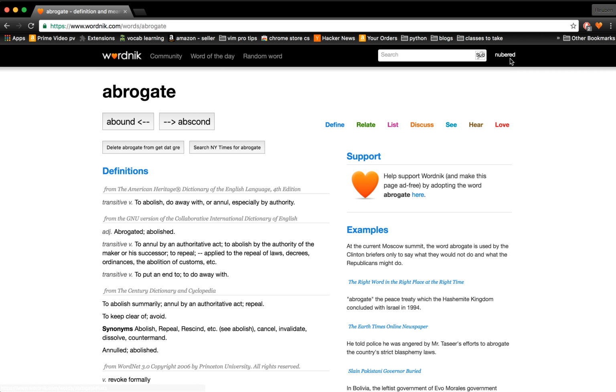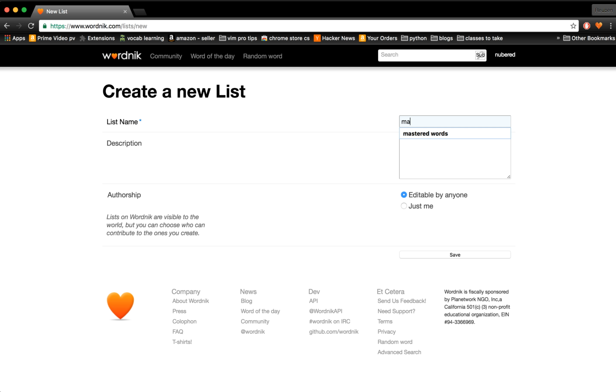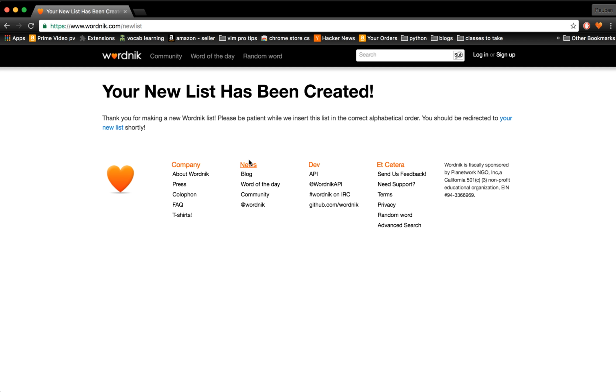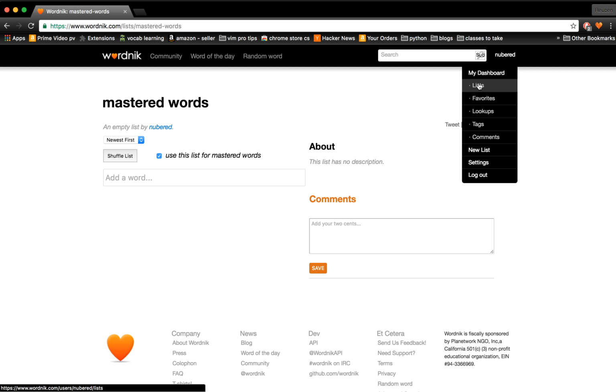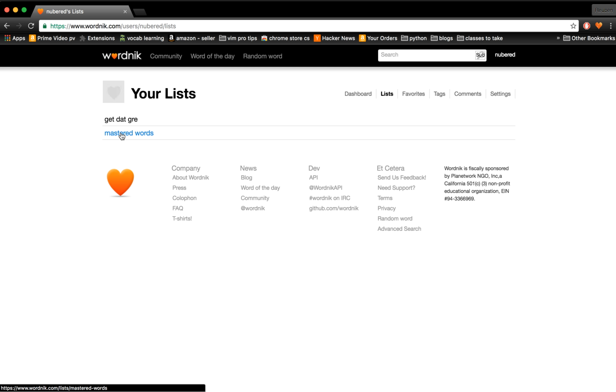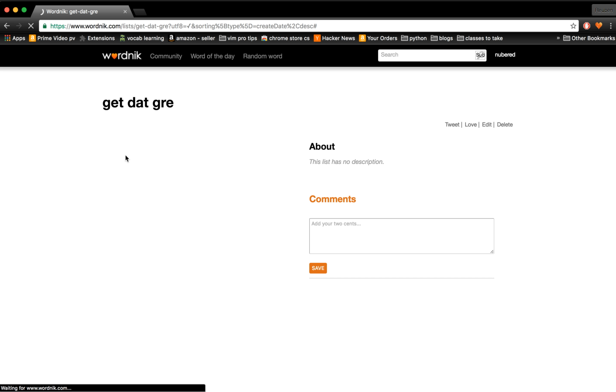Now let's go ahead and add a new list. Okay, so we have a new list being created. Now we're going to get to this checkbox button. So when you have this new list that's empty right now, I use this list for my mastered words. And then I'm going to go back to my original list. And I can shuffle it a few times if I want to, or whatever.